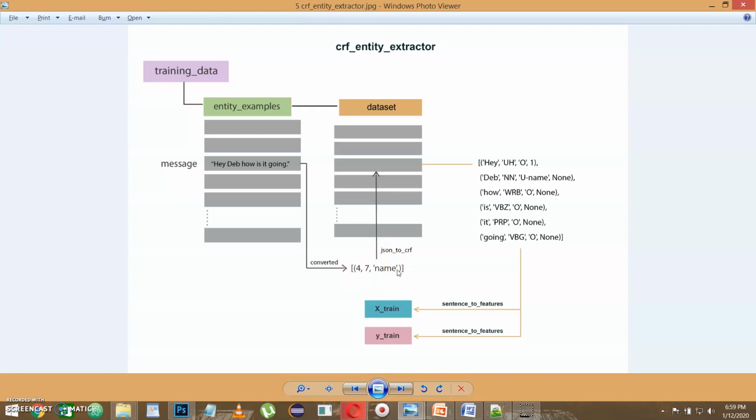Now CRF has various types of features. If the entity that we are picking matches with the CRF entity, then we are labeling that token with the entity name. For example, Dev has uname. But if another token does not have any entity which matches the CRF entity, then we are marking it as O. So this is how it is working.